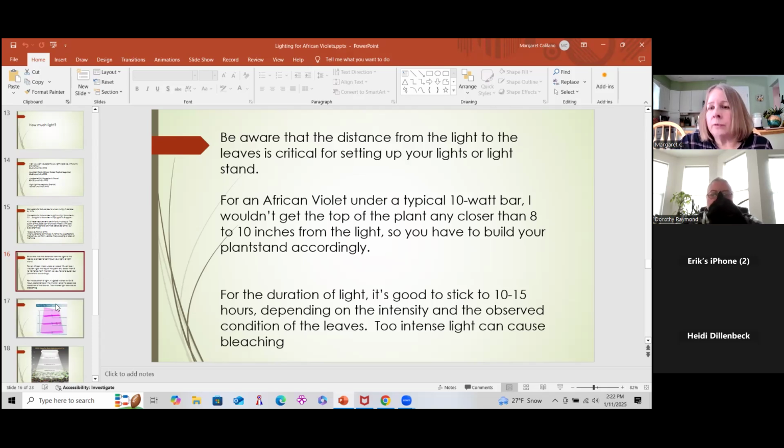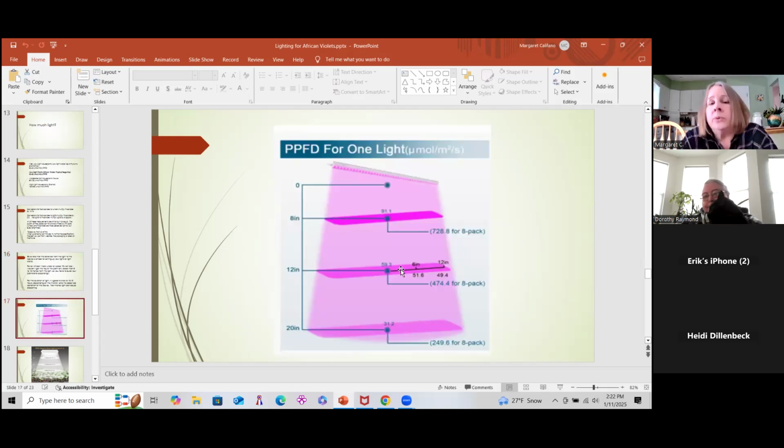The site where I bought the light from told me exactly what the light intensity would be at different heights. The scale on the left is inches away from the light going down. So at 8 inches, it's 91 PPFD. At 12 inches, it drops down to just under 60. And at 20 inches, it's down near 30.